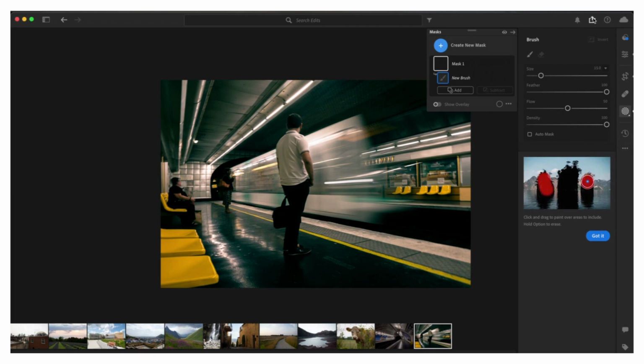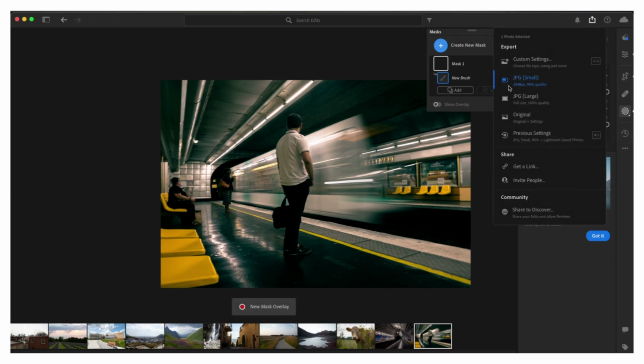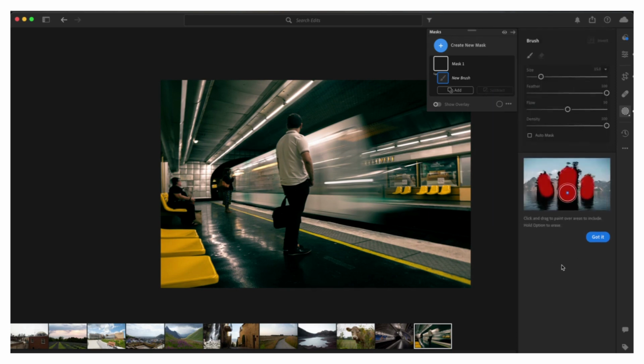To export your image at the end, you're going to click on that arrow going up and you're going to say export large. If you export the original, that's the original without any edits done. Okay, so go export large, and that's it.